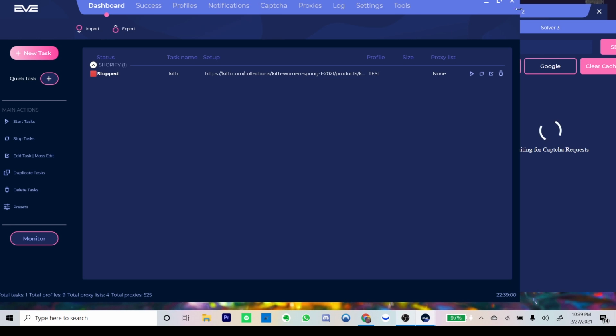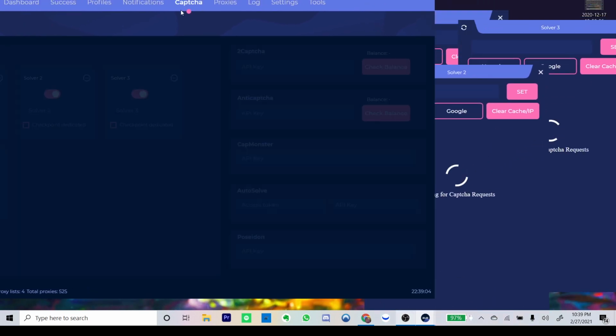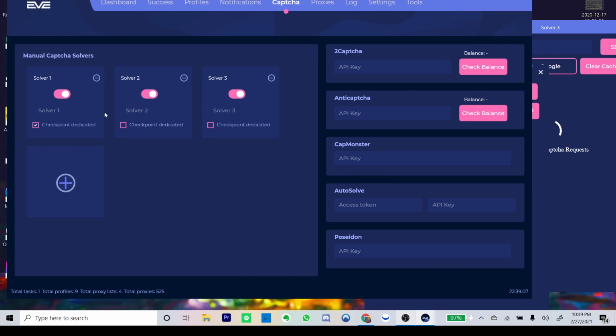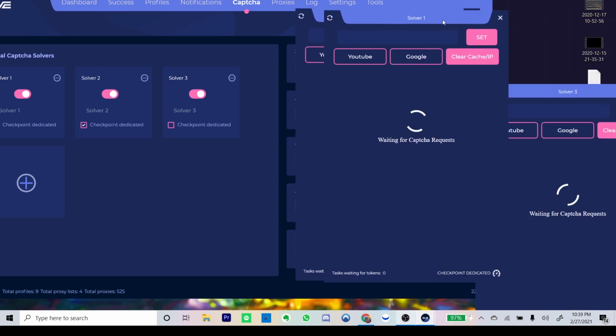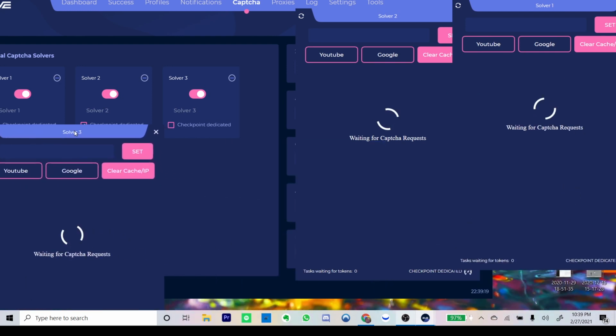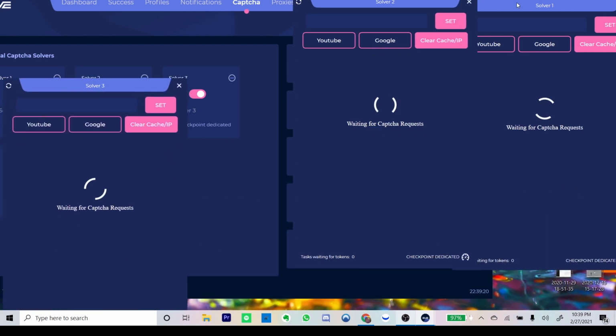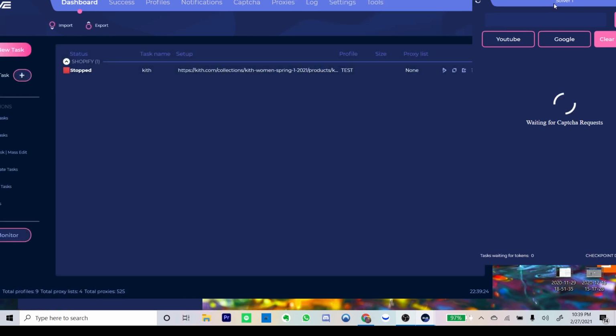I guess I go like this. So one of my solvers is checkpoint dedicated. I would actually have 2 checkpoint dedicated. So you have 2 CAPTCHAs right here, and maybe if you have more monitors, you can have it on another monitor, but you have these ones for checkpoints.